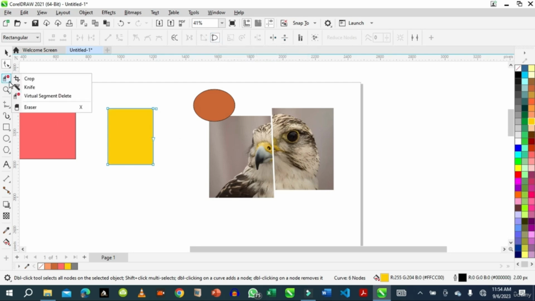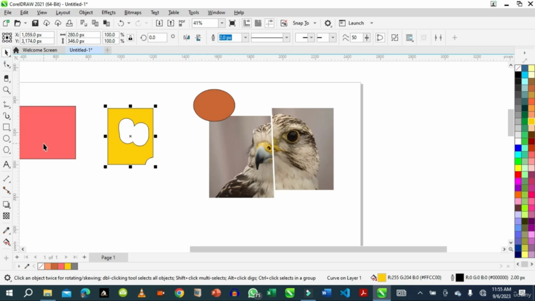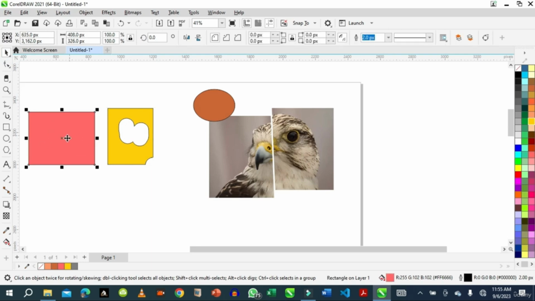So we look at the shaping tool again. We have the eraser. Eraser will erase anything. It's just like your normal eraser. Let's erase this. Remember that if you have this type of erasing, you can still use the virtual segment delete to delete it. If you have all these spaces, you can use virtual delete to delete them. So those are the tools we have for shaping.